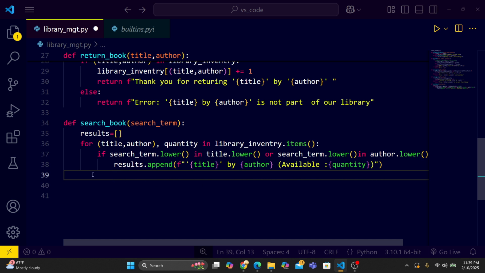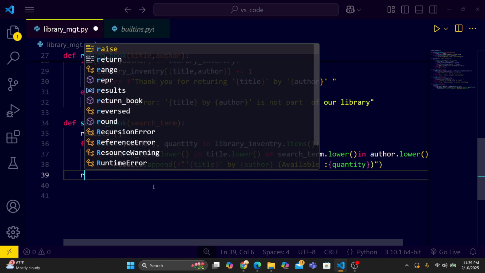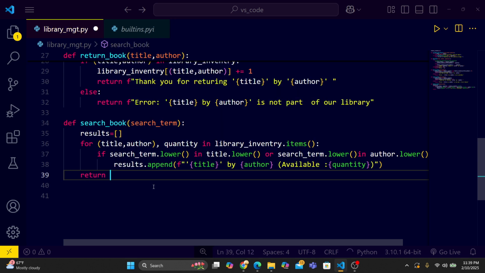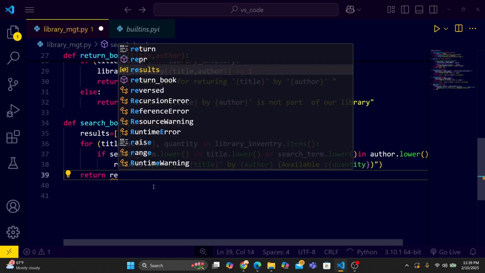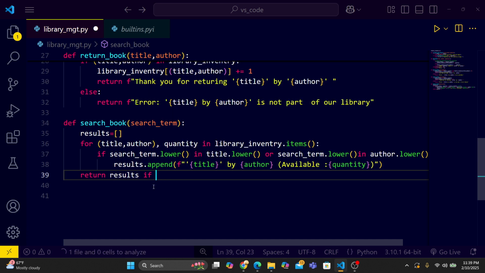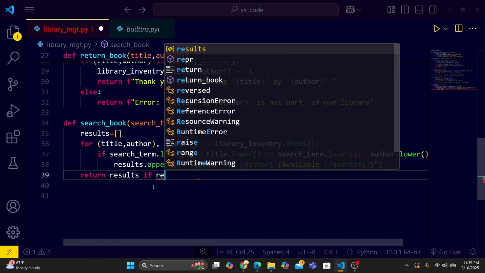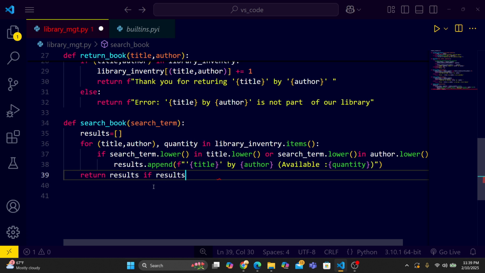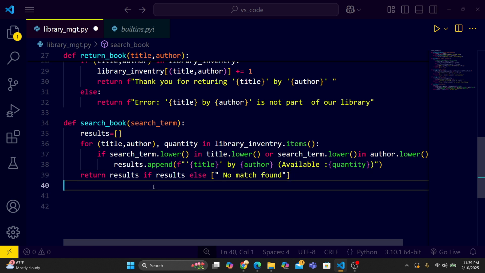Okay, so this is the if block. So now return here, outside the for block. Return results. If there are any results, then return the results. Otherwise, just say something, whatever you want. Just type here no match found. Okay, so this is for the search function.